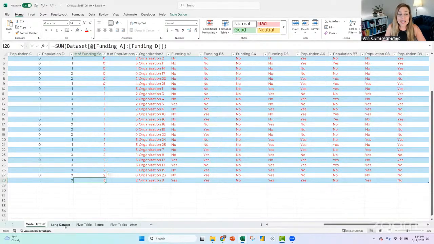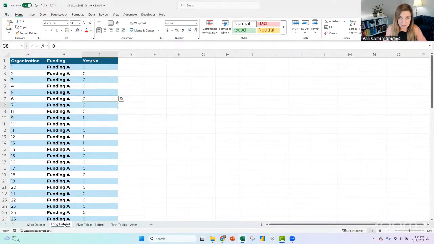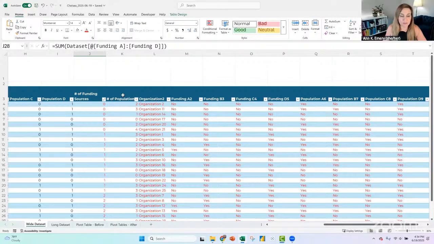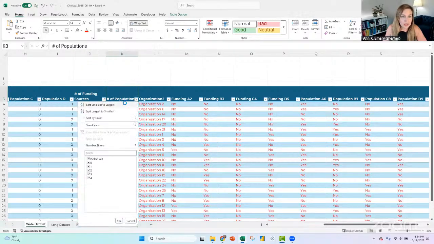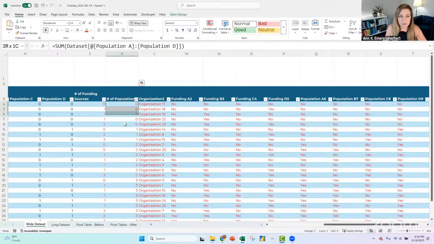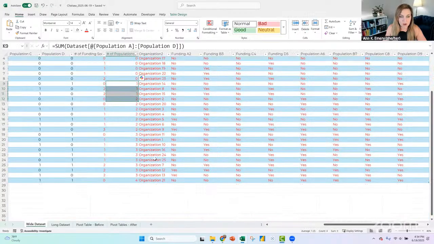So we can't just convert it into a long data set. That doesn't work, because you can't just have funding A and funding B, since some organizations have A and B, and some have B and C. So we tried the long data set, and that didn't work. What else did we do? We added up the number of populations they work with. Some groups work with none of the listed populations, others work with one, others with three or all four.